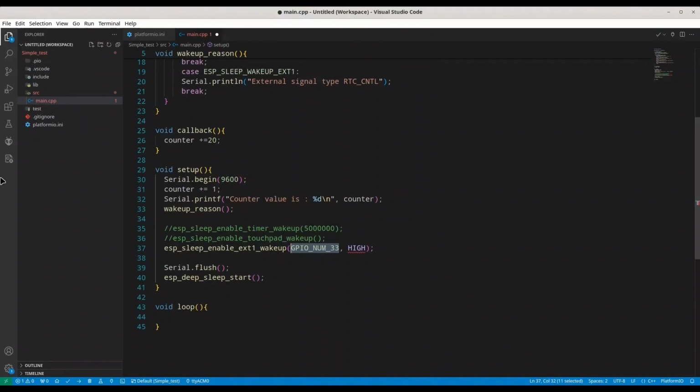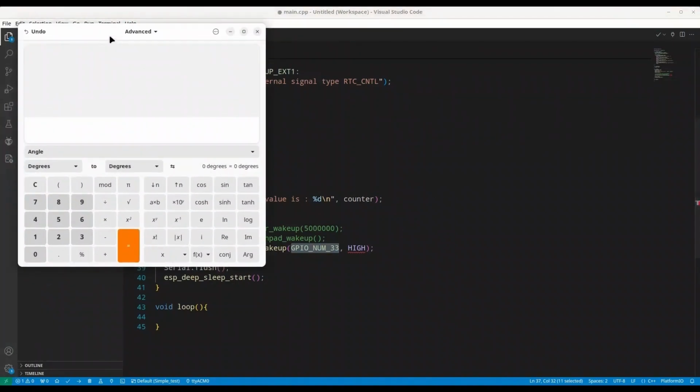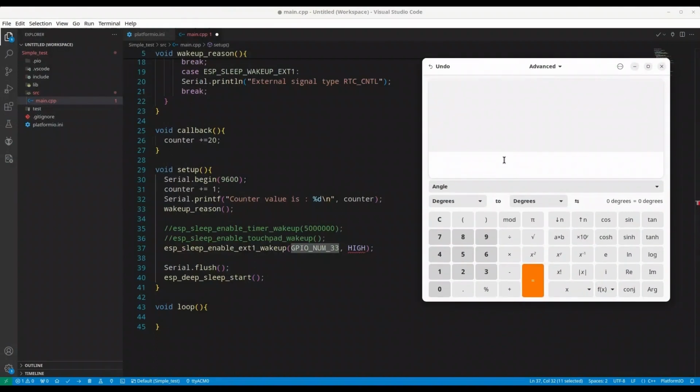in special way. So I'm going to open my calculator, and in here, in order to get a mask for your pin, what you have to do, you have to use base number 2, and then you have to calculate that number to power of number of your pin. So if I want to use pin 32, I want to provide number 2 on the power of 32. And if I want to use additional pin, I have to sum that number with same calculation. So if I want to use pin 33, I have to count 2 on the power of 33.